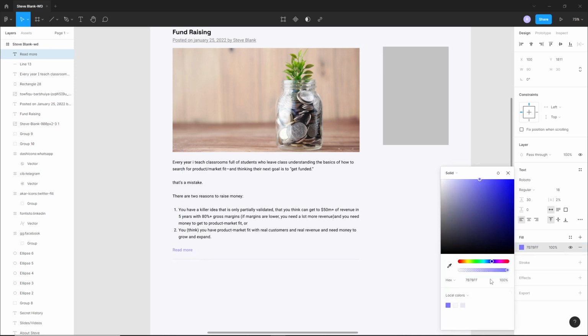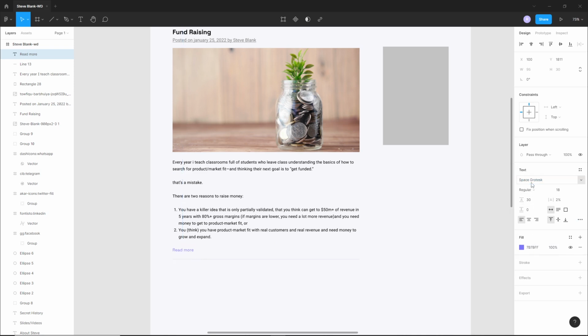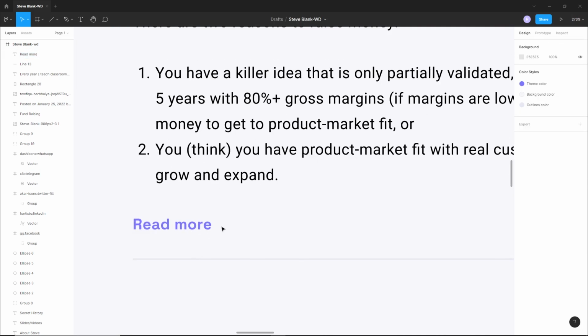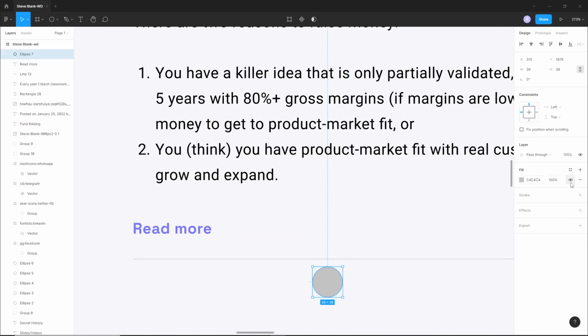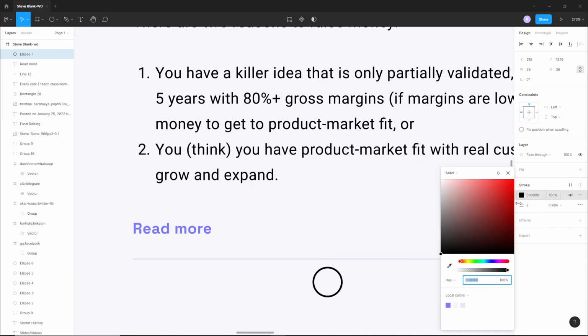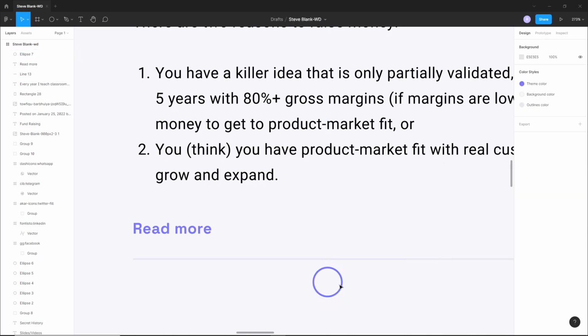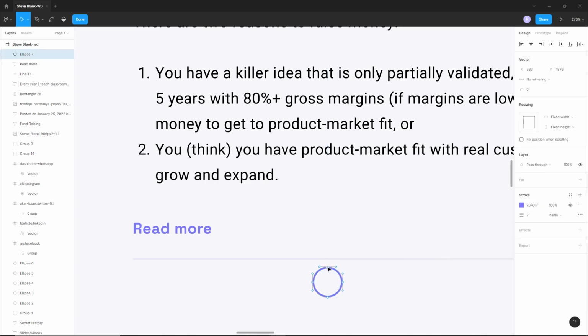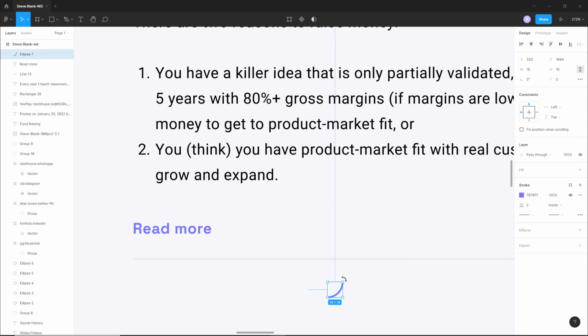Make it purple. Change the font to Space Grotesque. But we also need a small arrow for this button. Let's customize this arrow. Make that circle unfilled. The stroke size will be 2 pixels and also change the color to purple. Then double click on the circle, delete those 3 anchor points, rotate it.